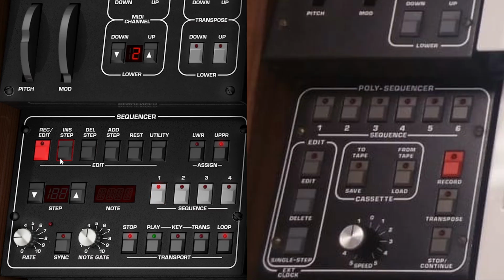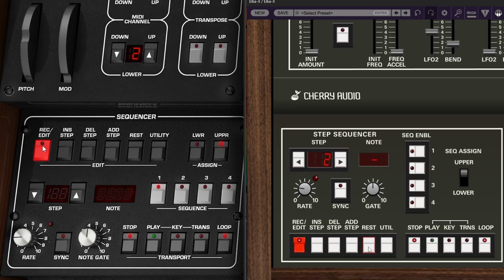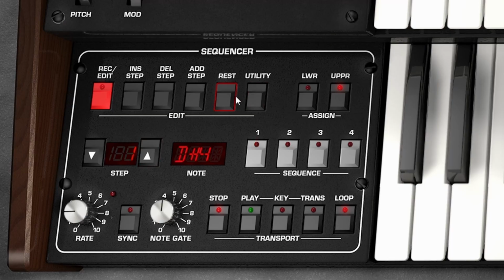Now, the sequencer, as you can see, is a bit different from the original. It works more similar to the one on the LK-X. And honestly, it's pretty simple to use. You just have to press rec, and then press a key, then go to the next step, or add rests, and so on and so on.